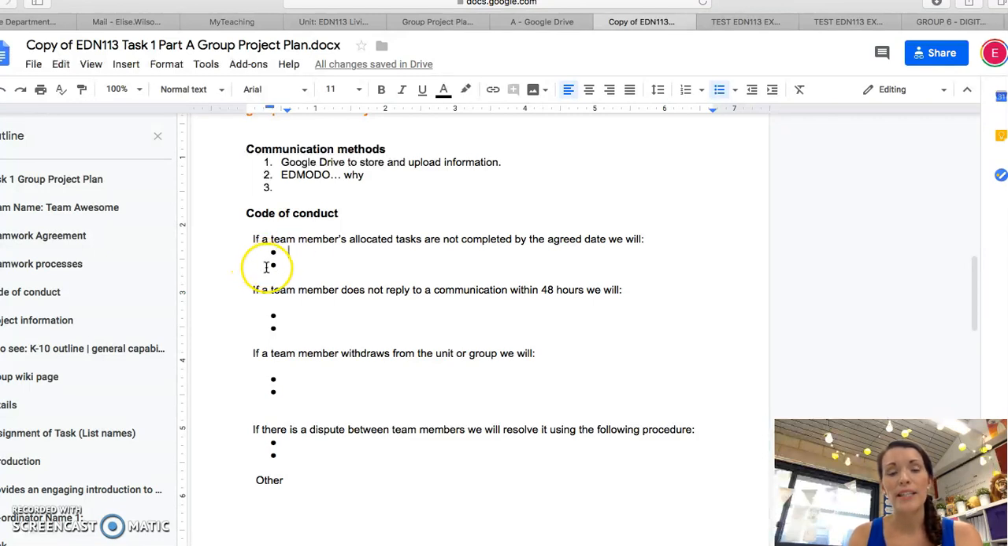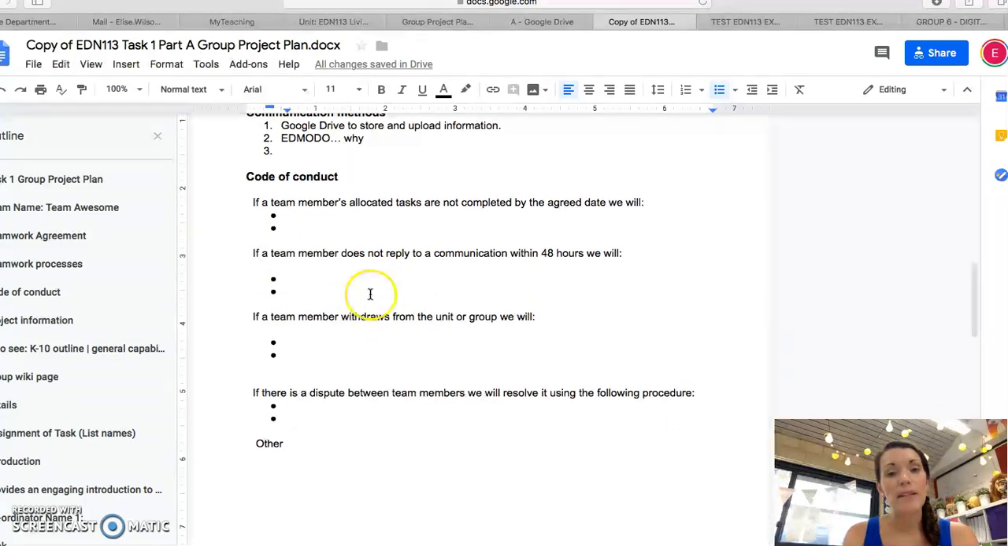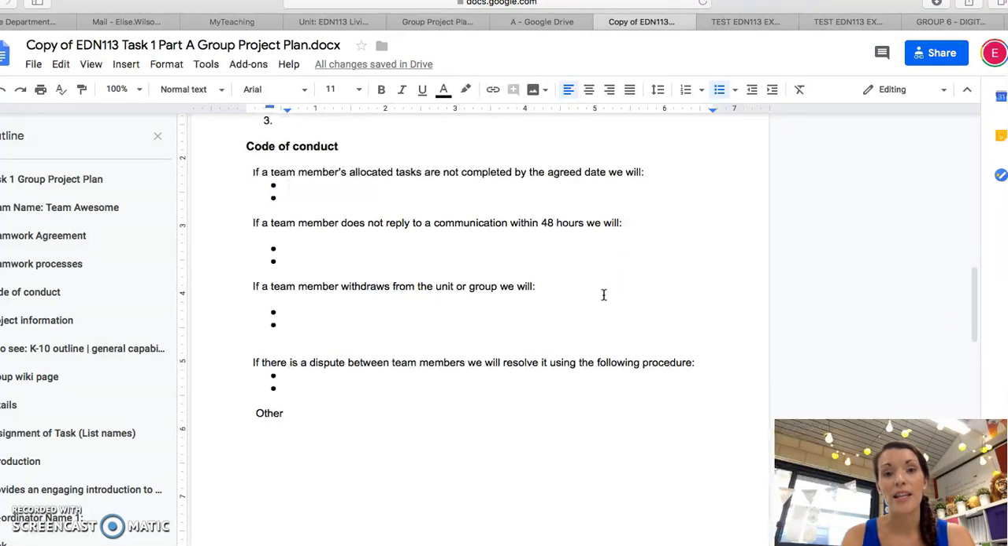I've got 2 dot points here. I expect that you're going to include a few more than just the 2. Be thorough. If a team member does not reply to communication within 48 hours, we will. So what steps are you going to take to make sure that your group isn't falling behind because of a group member who isn't contributing effectively? It's a real problem and hopefully you guys don't come across it. But again, don't forget, I am here to help.